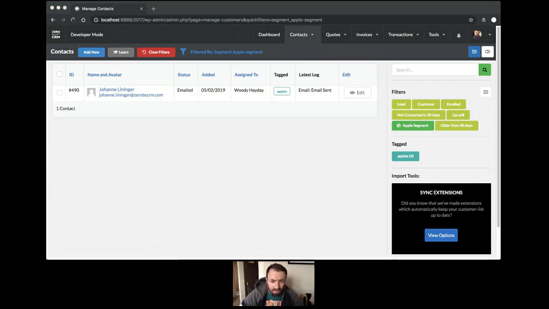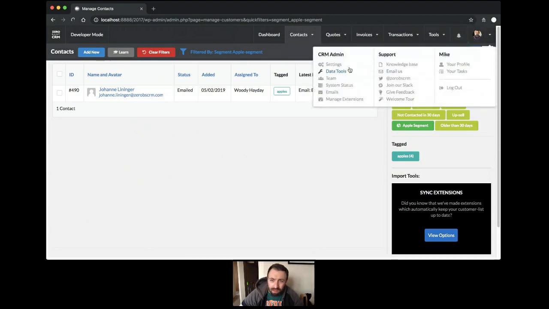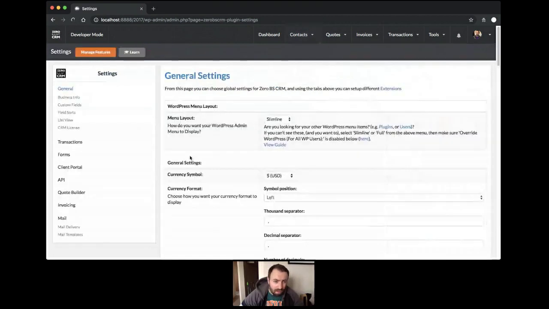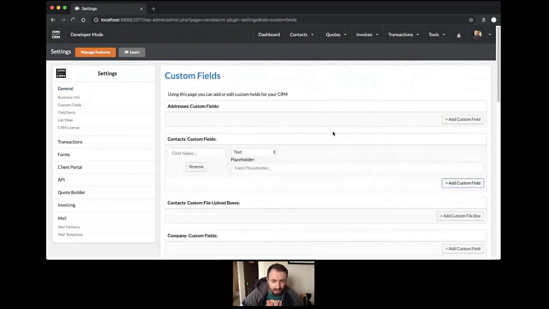So using custom fields, if you don't know what the custom fields area is, you go to settings and custom fields. Again, you see I've got no custom fields for my contacts. So let's say I want to add some. The first one, let's say we have birthday. So we want to start storing someone's birthday.